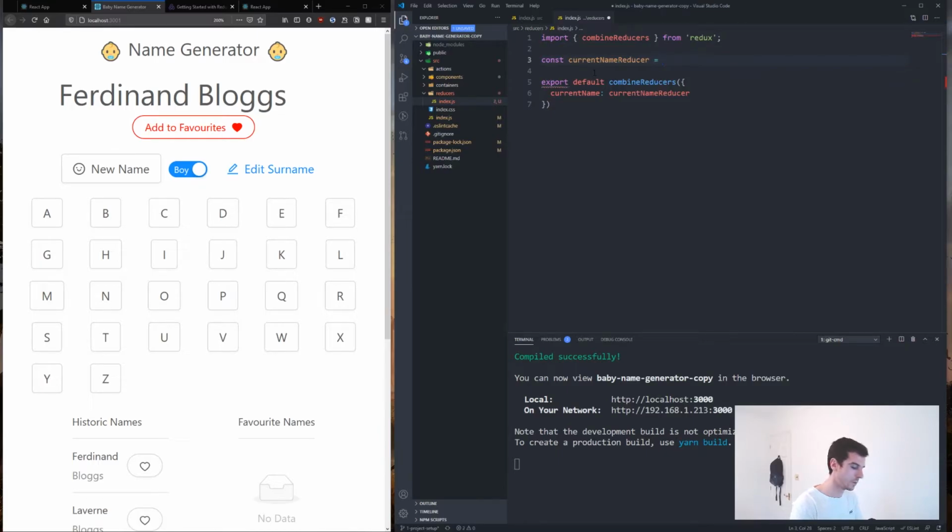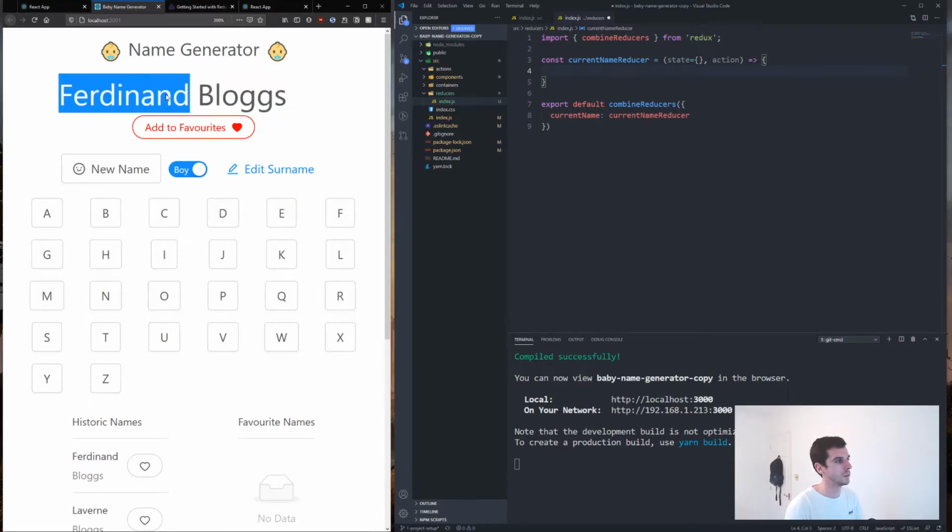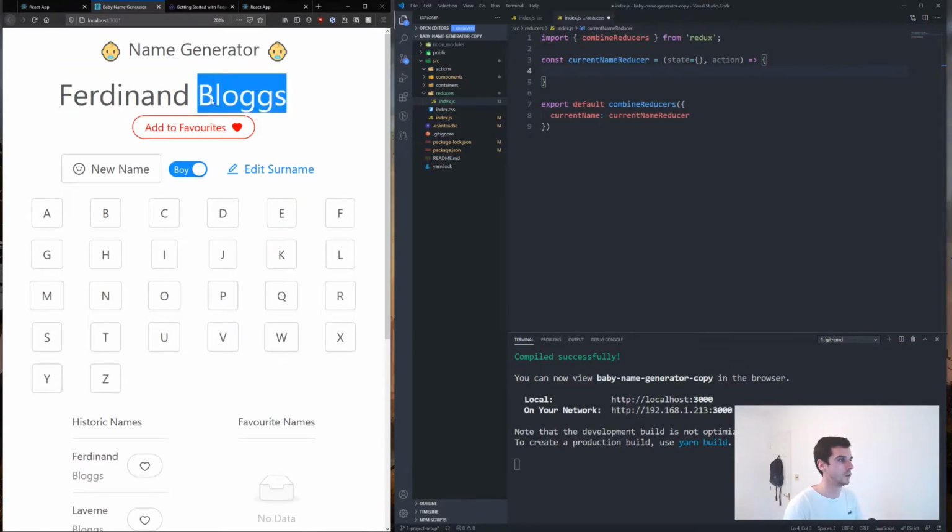So reducers are basically a function that takes some initial state. So let's call our state this. And an action, and they perform an operation on them in order to update the store. So for this current name, we're going to have two operations. We're going to be able to update the first name, or the forename, or the surname.